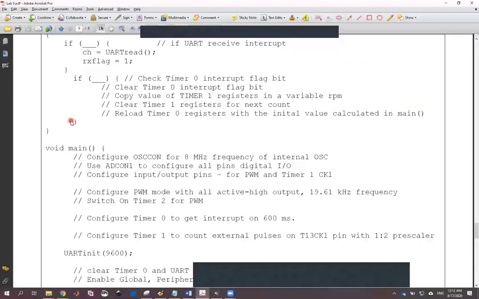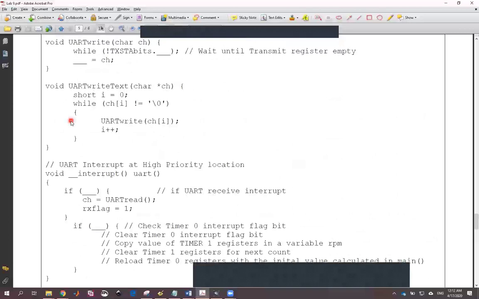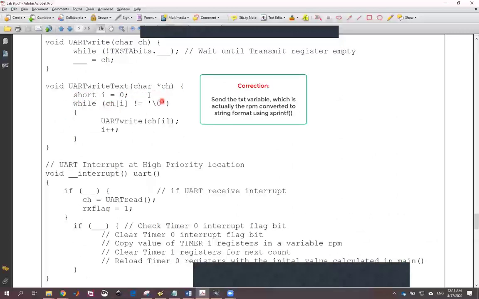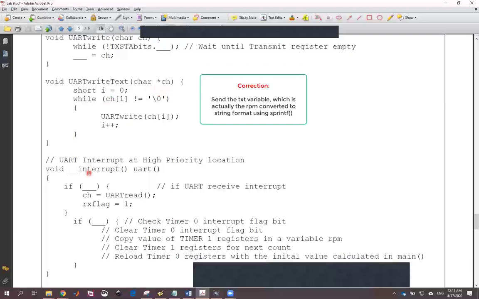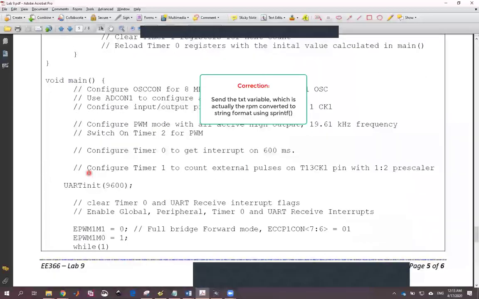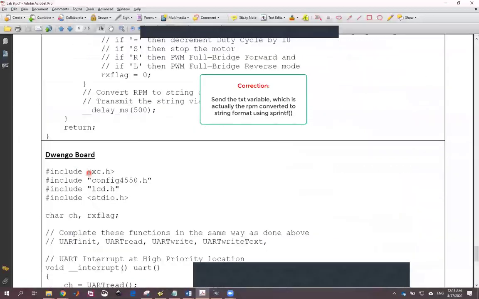You simply have to call this function, and in the parameter you send the RPM. You send the RPM variable, and it will transmit the RPM to the Duengo board.